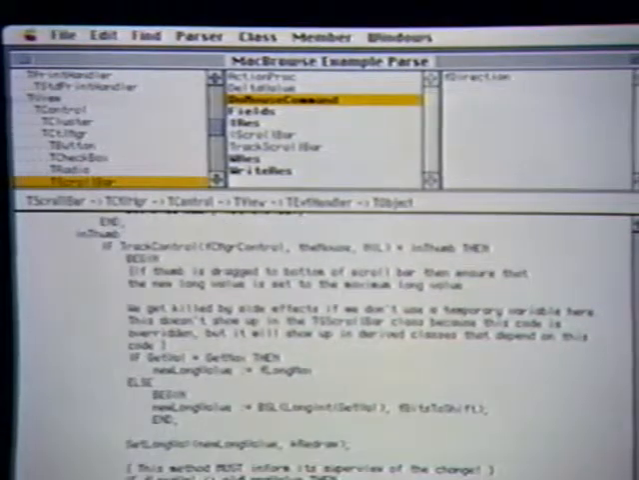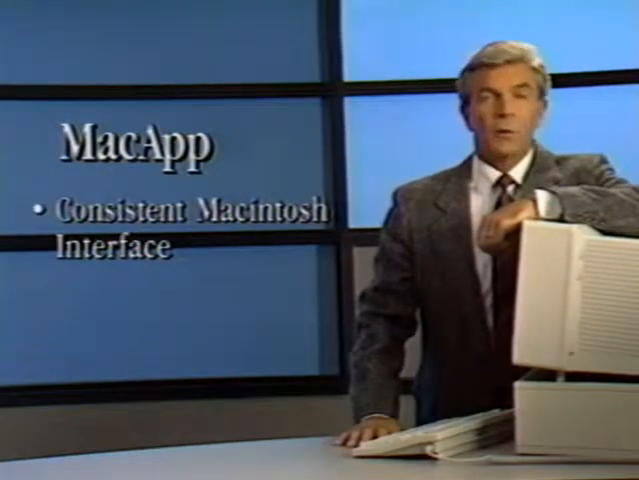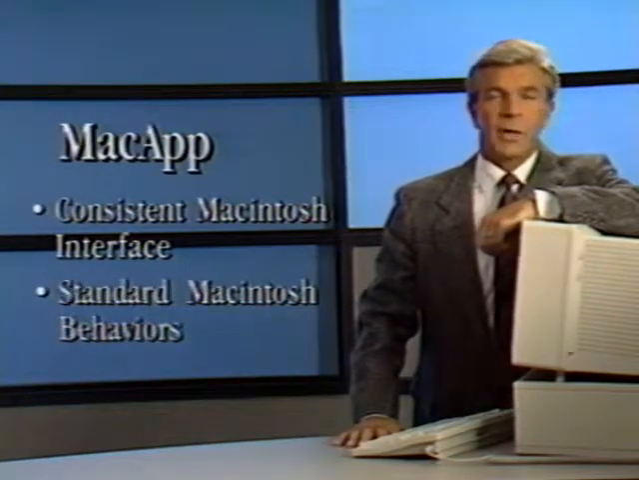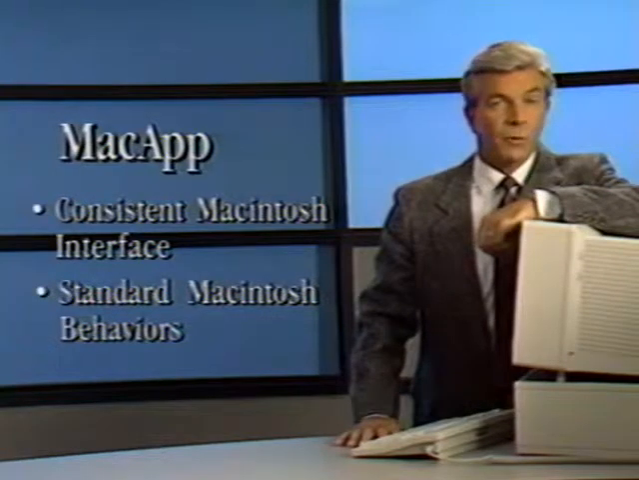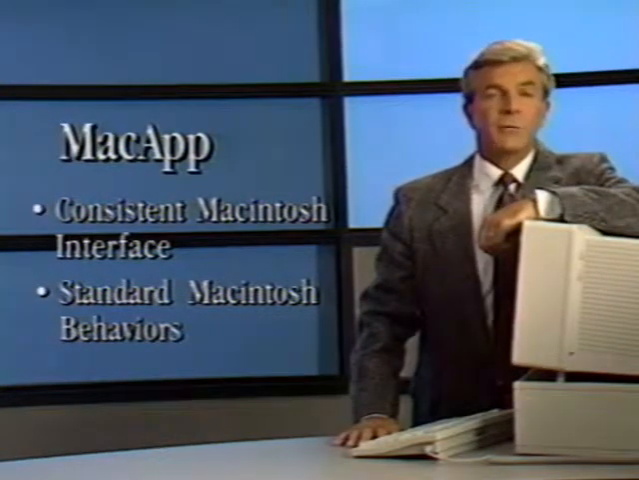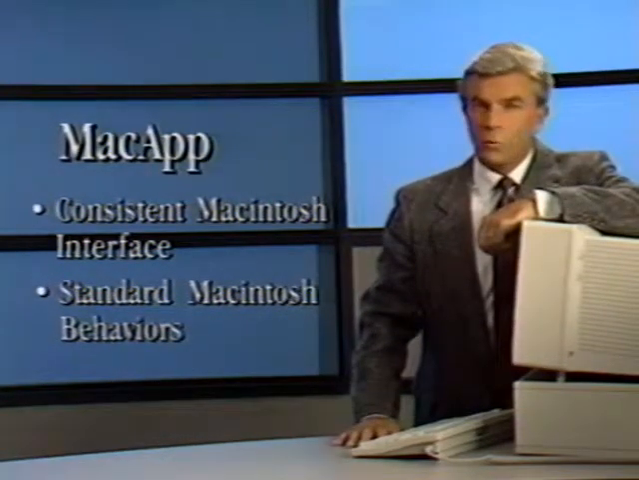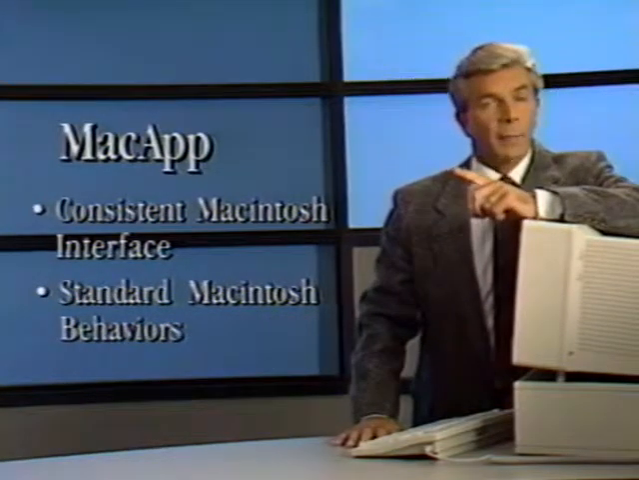MacApp gives you code that's correct, code that's been developed by Apple's own engineers. MacApp helps you create a consistent Macintosh interface, along with the elements and behaviors of a Macintosh application: Apple events, print routines, streaming, error and exception handling, and so on. You only code in things unique to your application.